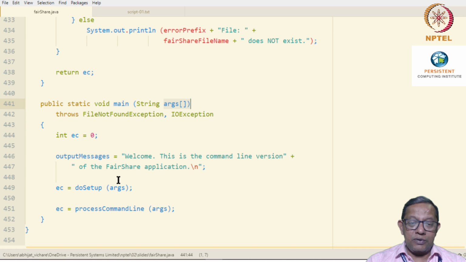And within our program, we see that all that main does is pass the parameter args to the process command line function. For the moment, we will ignore this do setup function. We will eventually at some point look at what it does. Let's focus on process command line and go ahead.